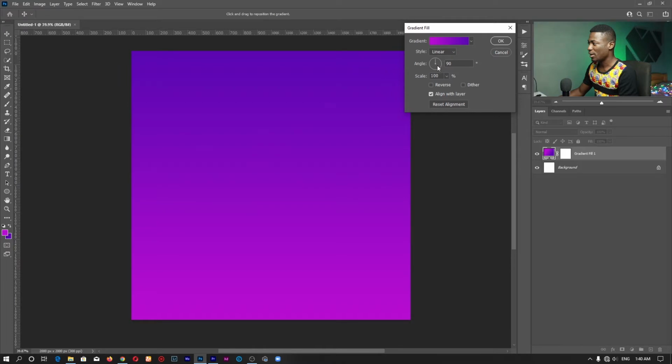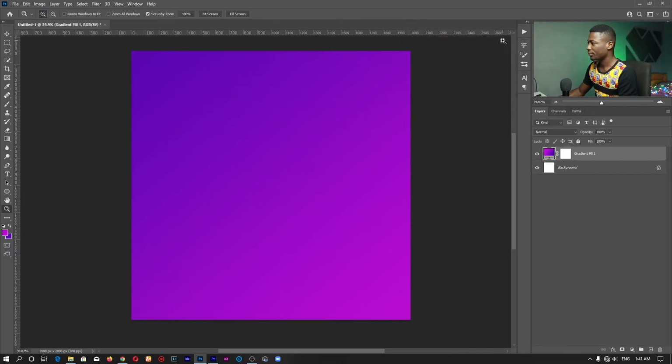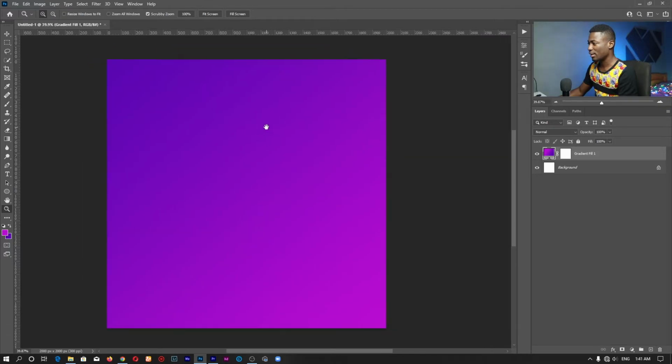Then I think I'll go ahead and play around with the orientation. I think I'd like the darker blue to come in somewhere around here, and click on OK. So I think this is looking quite nice.